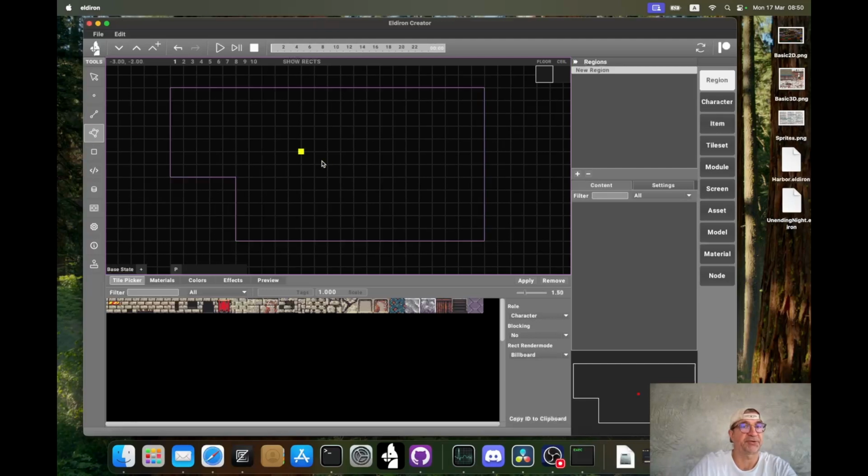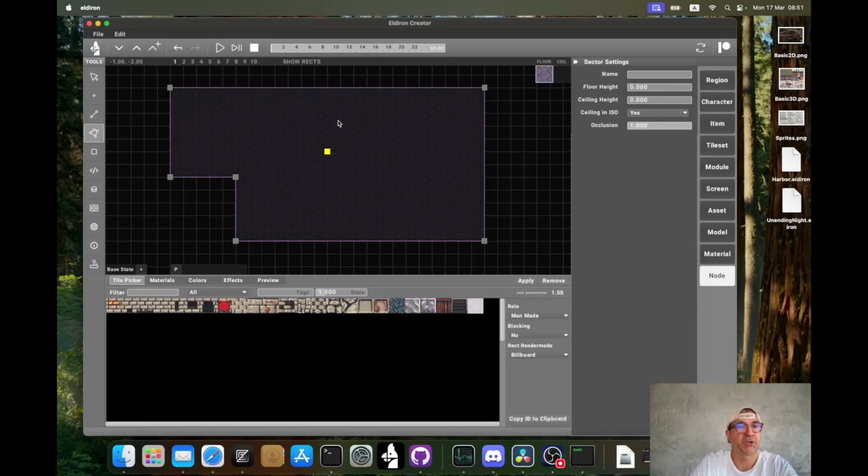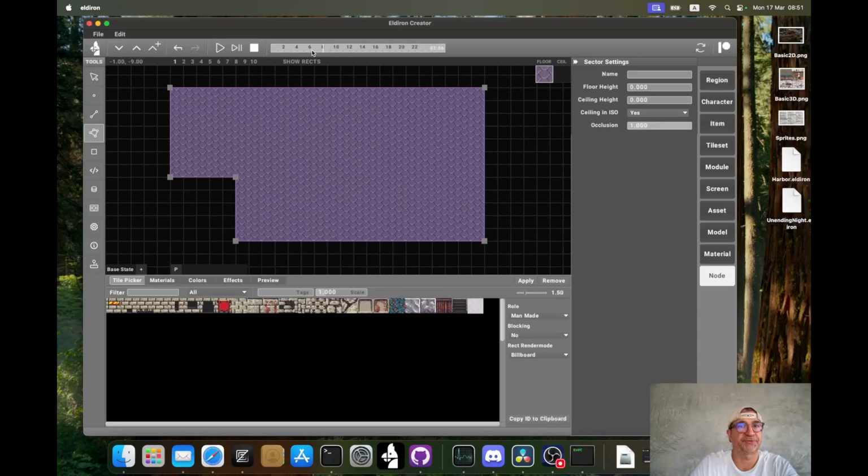Let's go to the sector tool, select it, and then we can apply a floor texture or a ceiling texture. Let's go ahead and do a floor texture here on the floor. Press apply. Now it looks a bit dark because we have the daylight simulation and it starts at midnight. So let's go to middle of the day.